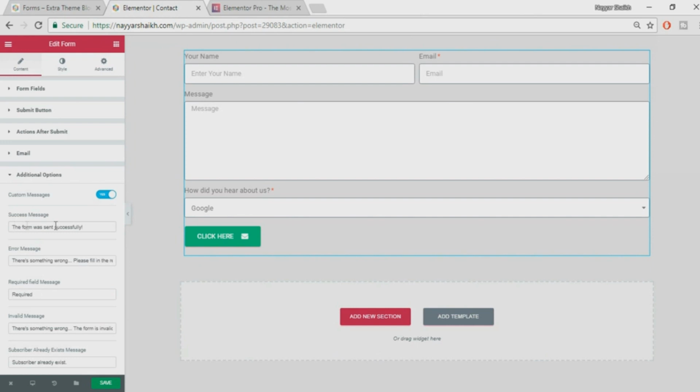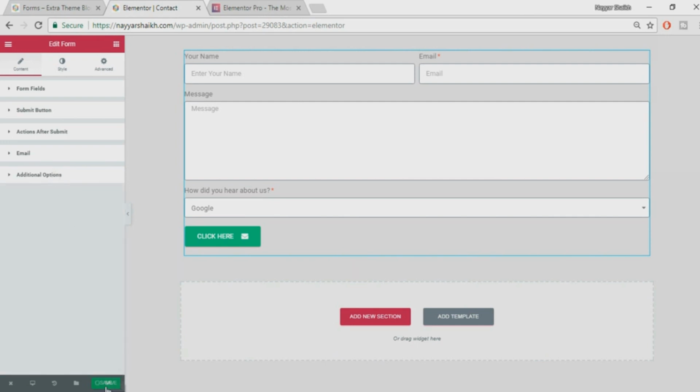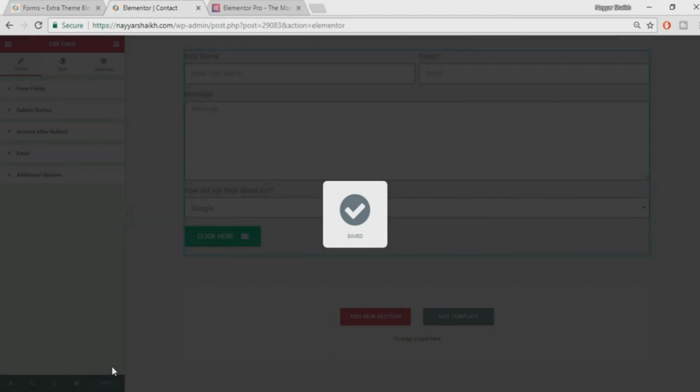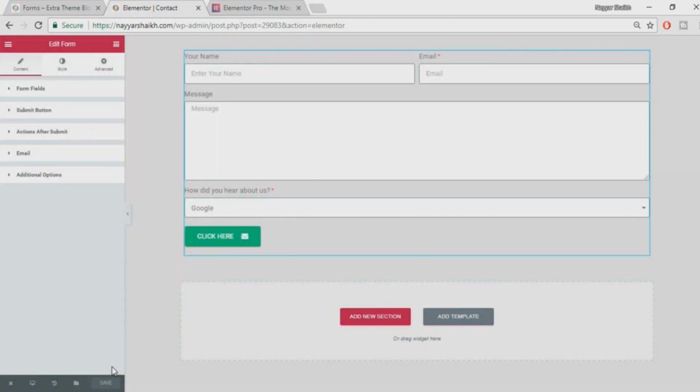For example, instead of the success message "the form was sent successfully," you can just thank the user for submitting the form. So it's all up to you. After doing all these changes, click on the save button so that you don't miss any changes. So these were all the basic things, the basic structure of the form, how a form looks like.